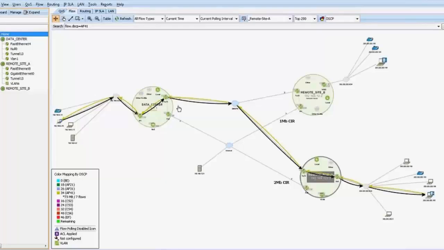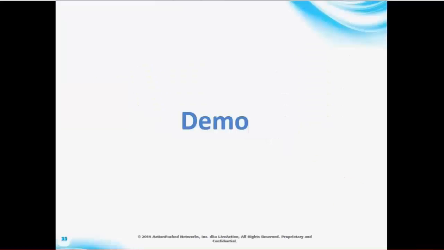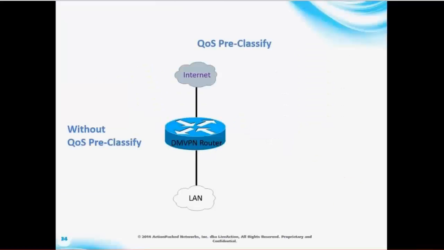I'm going to now flip back to our slide presentation, and let's talk about another very important QoS concept as it applies to DMVPN. And the first concept we're going to talk about is QoS preclassify. You'll see this command referenced in several configuration guides. And let's talk about why you may or may not want to use this.